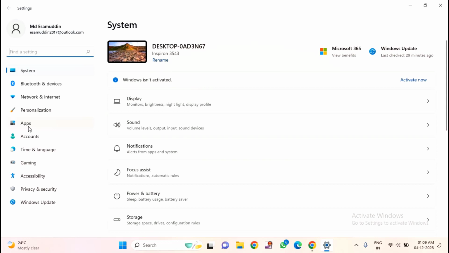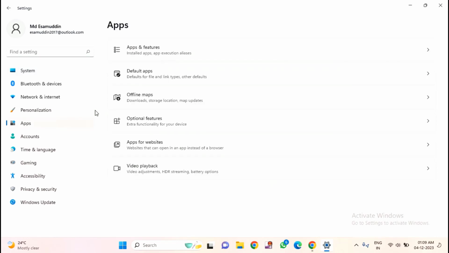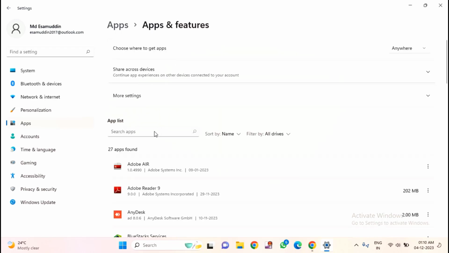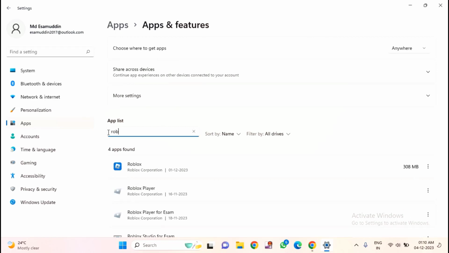Then in the left section you can see here Apps. Click on the Apps. Click on Apps and Features. Here you need to find Roblox. You can see Roblox. Just click on this three dot and click on Uninstall. And then click on Uninstall and the Roblox will be removed.